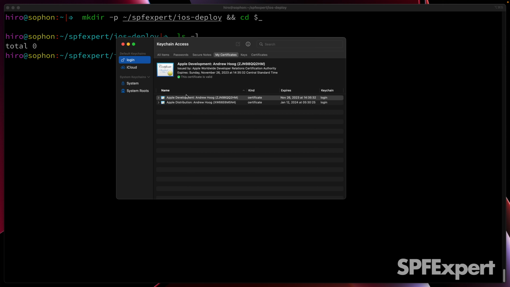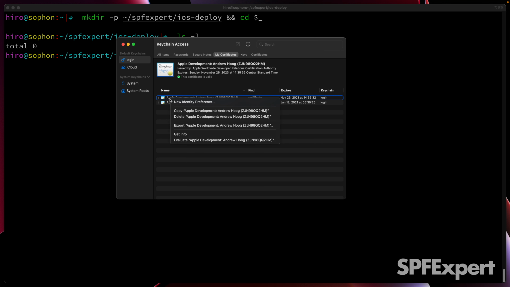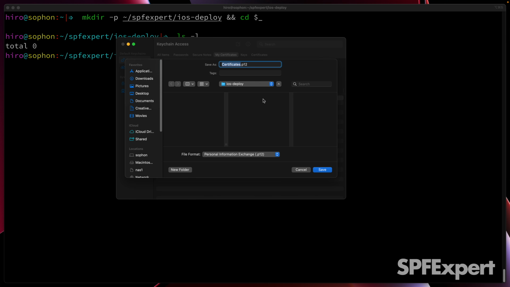But in this particular instance, I have two different certificates. This was actually a problem for me. I didn't know which one to use, and I'll show you a tip in a minute on how you can figure that out yourself. But after a little trial and error, I figured out which one. So it's going to be this top one. You just click on the certificate, click Export, and then choose where you want to save that. Make sure that you're saving it into the iOS deploy directory that we created in your home directory. And then I'm just going to stick with the default file name of certificates.p12.